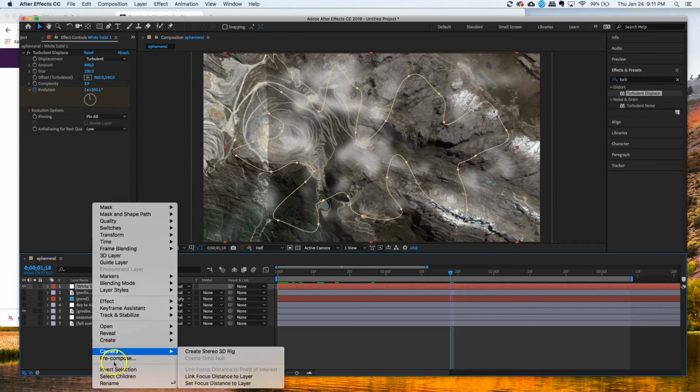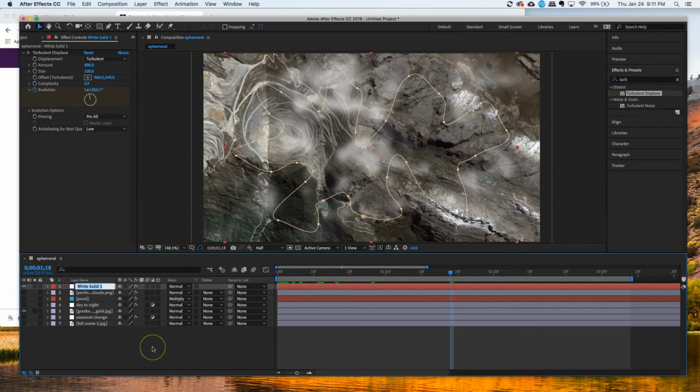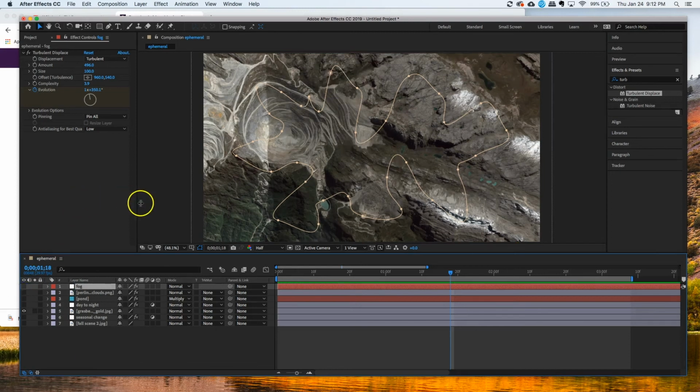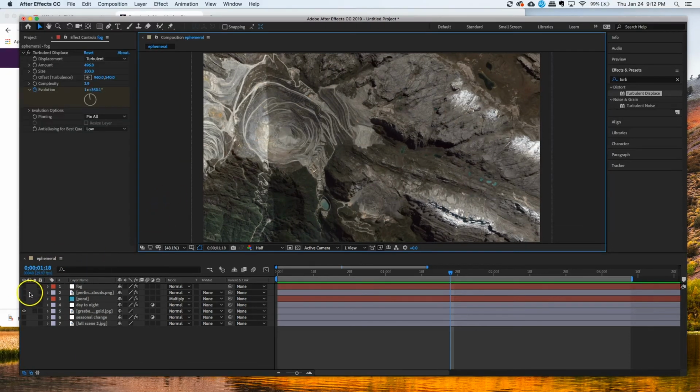Okay, I'm going to rename this just for my own sake. We'll call it fog. We're going to make it non-visible because we want to do some other things here. So turbulent displace is great. There are a number of other effects that After Effects has that are also really powerful. The next few I'm going to show you are really, really easy. They almost do everything for you.